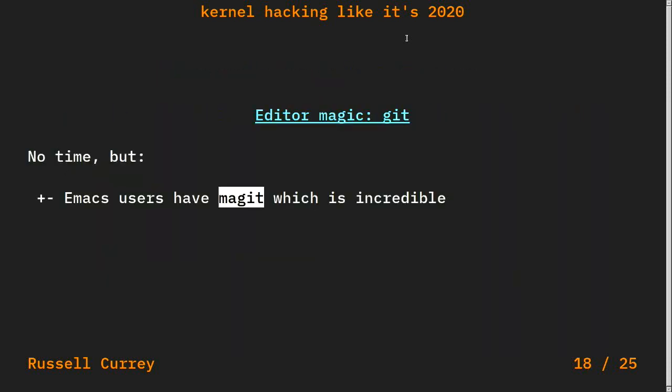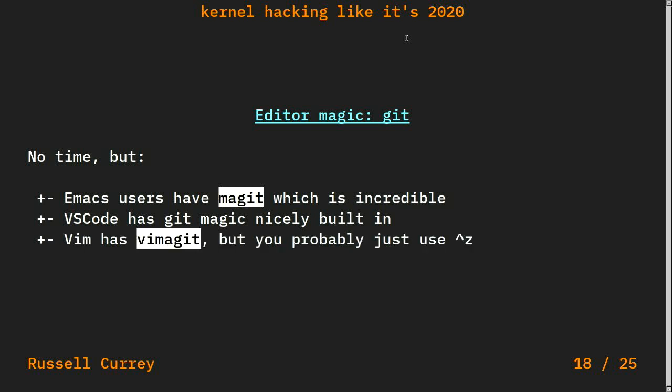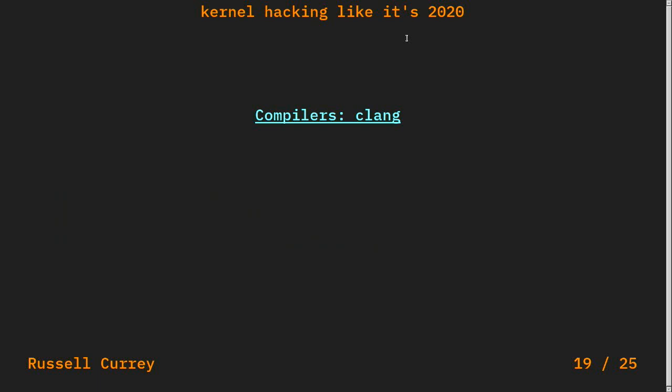So, running out of time, but I can quickly mention, if you use Emacs and you don't use Magit, Magic Git, it's really cool, and you should definitely start using it. It'll save you a lot of time. VS Code is really good, Git Magic as well. Apparently Vim has a Vim port of Magit, but that seems kind of terrible. I'm sure you just go out of your editor and type git thing anyway.